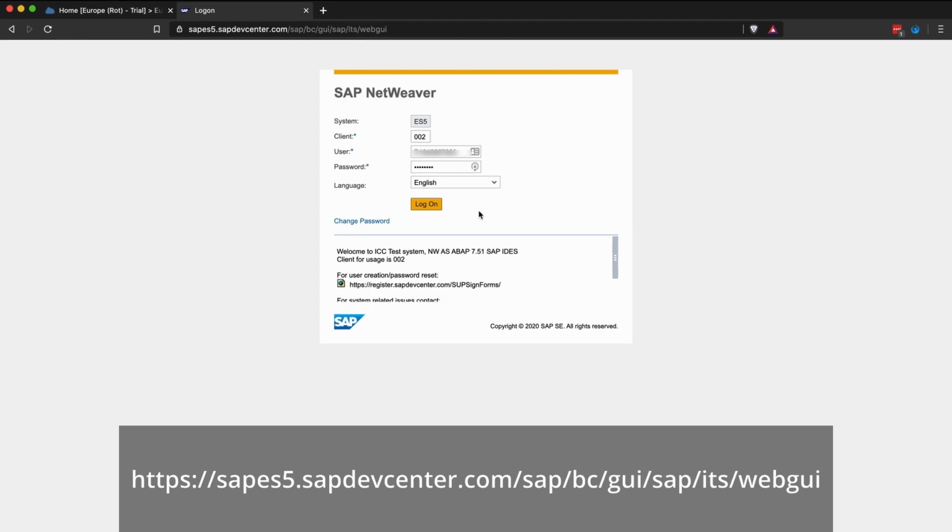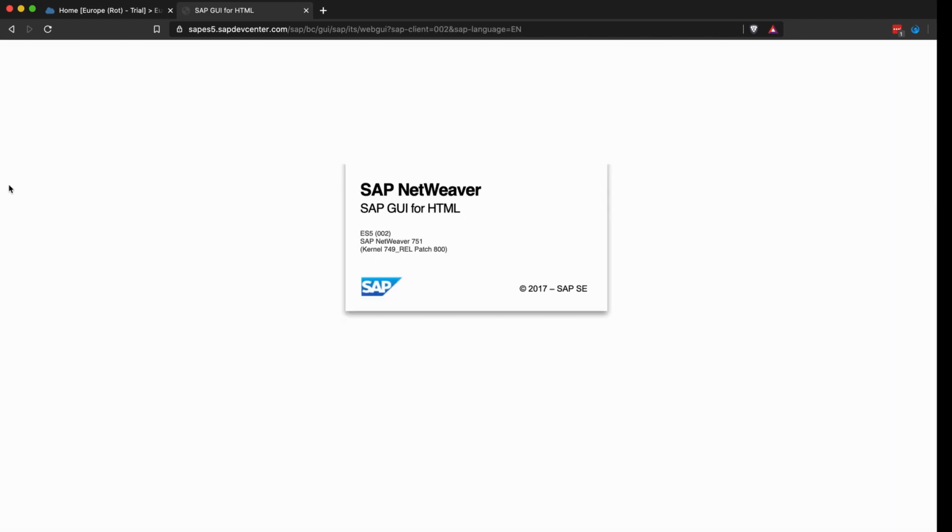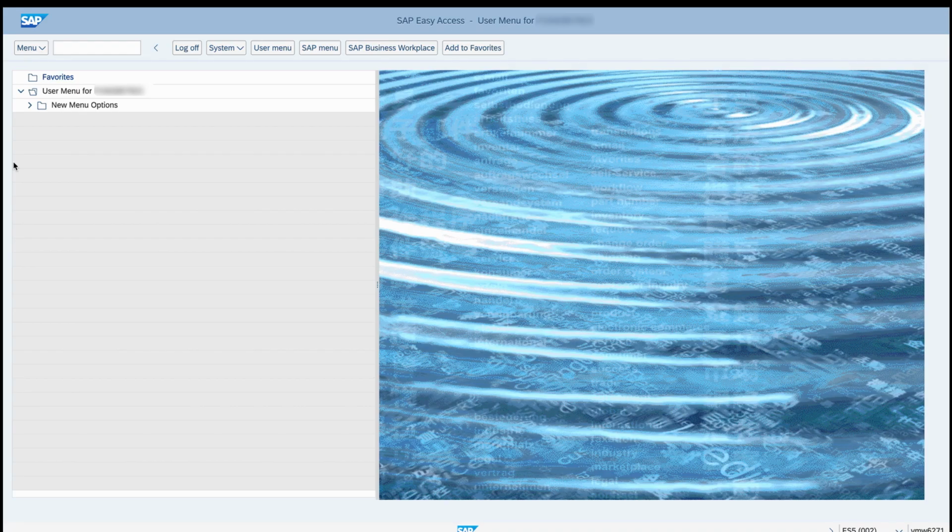The ES5 server will also ask you to change your initial password, so go ahead and change your password, and it will take some time to load, so go ahead and take a break. So once ES5 loaded, you will see this screen. So it's just SAP NetWeaver with SAP GUI for HTML. Actually, this is clickable, so go ahead and click on this image. So after clicking the splash page, you should now see the SAP Easy Access screen. You're now inside the ES5 server and your account is now active and ready for use.